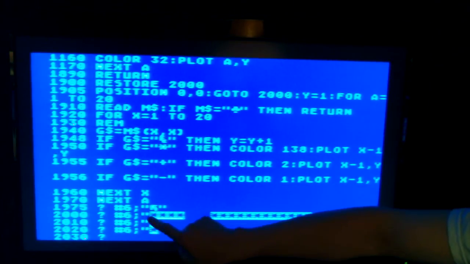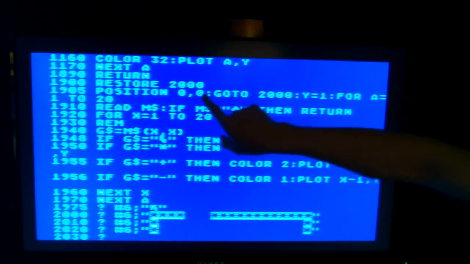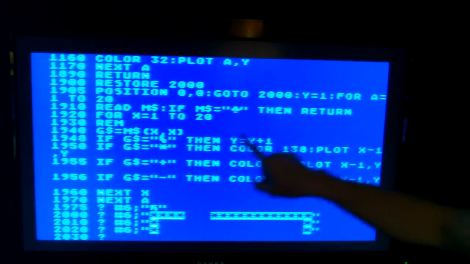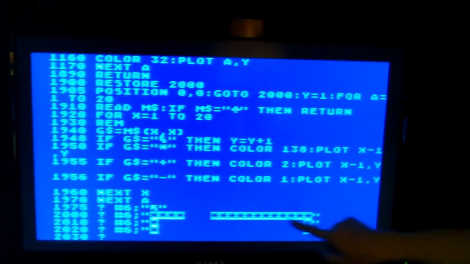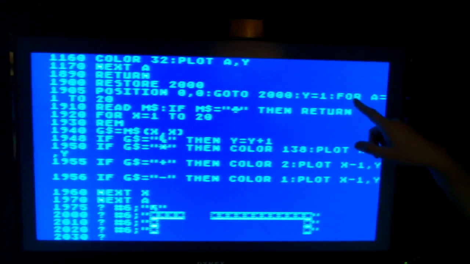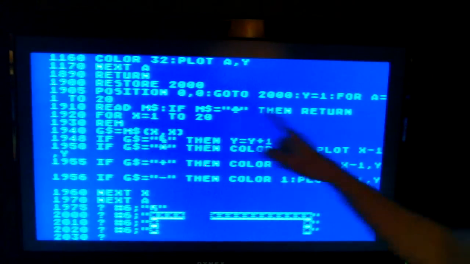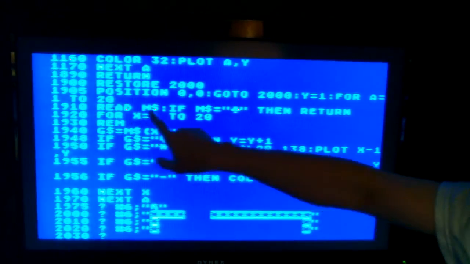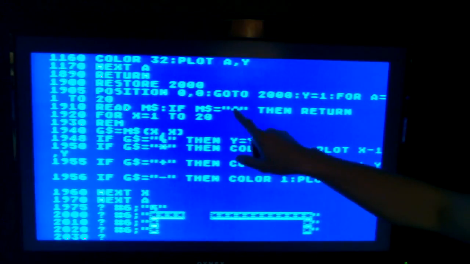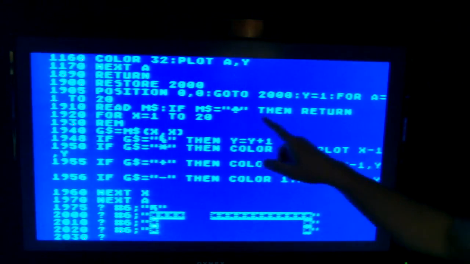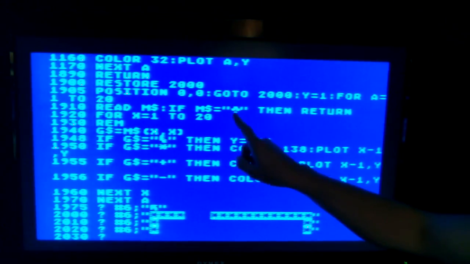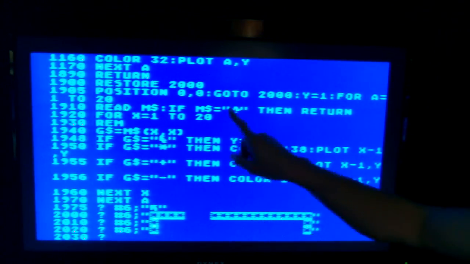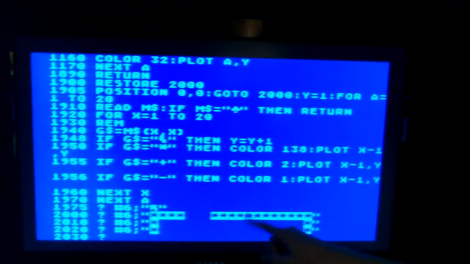So basically, I know what this is doing. It's drawing the maze. Position 0, 0 goes to 2000, goes down here and starts drawing everything. Right here's the whole maze. Y equals 1 is setting up the loop here from A to 20, reading everything in M. If it equals this character, then return back out. So it's looking through here until it finds this thing that looks like that to get out of the drawing. It means you're basically done drawing the maze and everything.